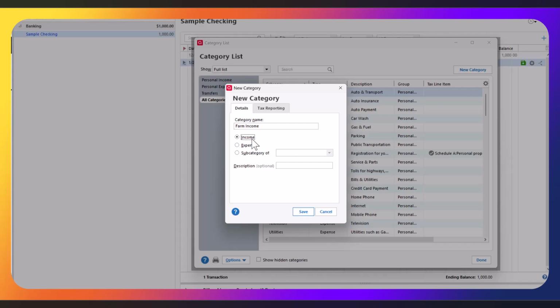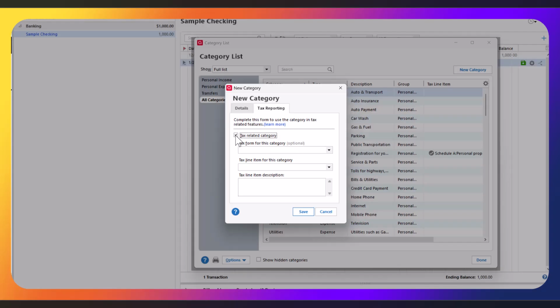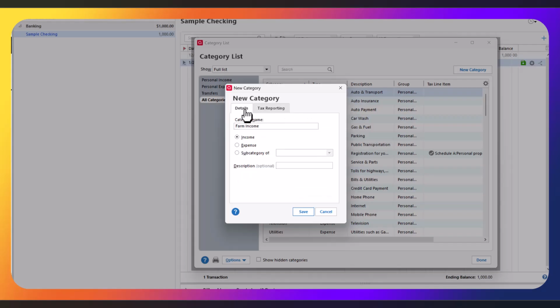And if you want to get super fancy, you can go to tax reporting, say this is a tax related category. And if you're a sole proprietor, it would be a Schedule C. And this is our income, so gross receipts or sales. So this would actually help you automatically fill out a Schedule C. Most of us, I think, run the reports and then just send it to our accountant and allow them to do that. But if you ultimately want to do your own tax reporting, you can certainly do that.